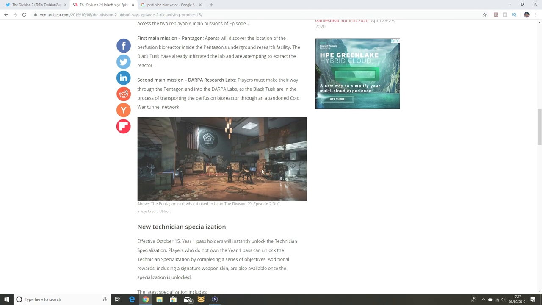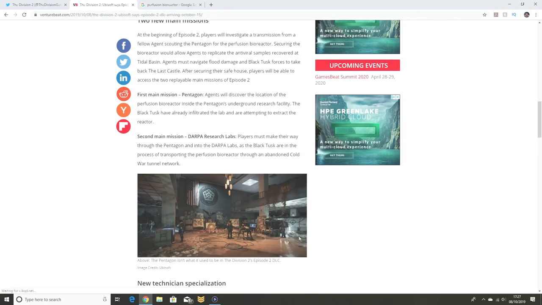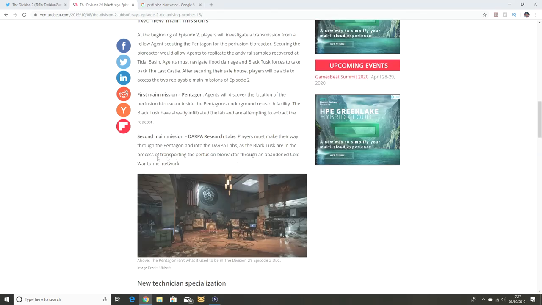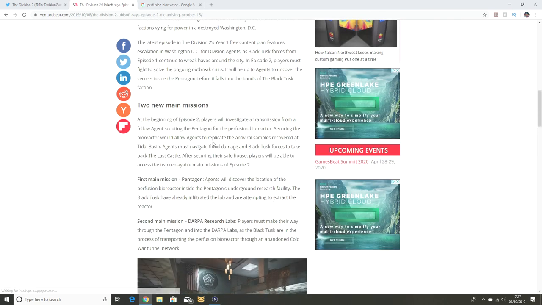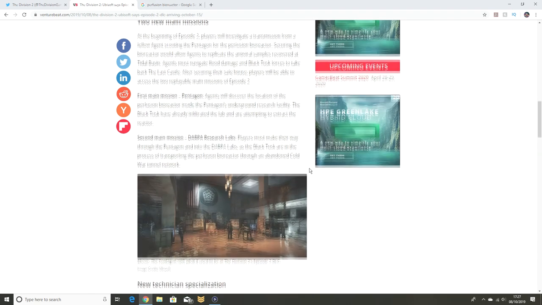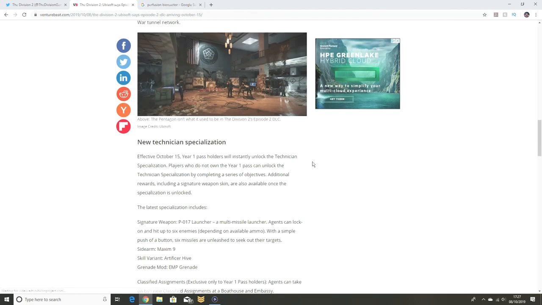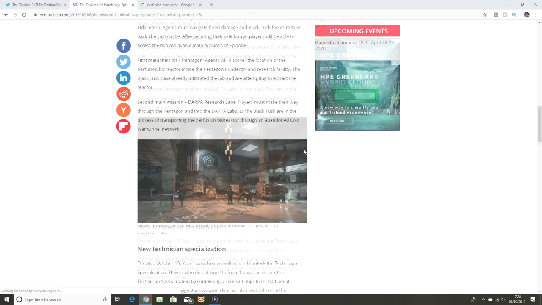I just hope that this Pentagon is filled with more than just these two main missions, because the Pentagon is absolutely massive. And I expect them to use the whole of it. A lot of people are saying they'd like maybe some underground type thing in the Pentagon, and I think that will be cool. And I also think, based on what this mission says about the Black Tusk using it to replicate the antiviral samples, this could be a precursor to survival coming back at some point, and I said that in my last video, so maybe that'll be coming next year.